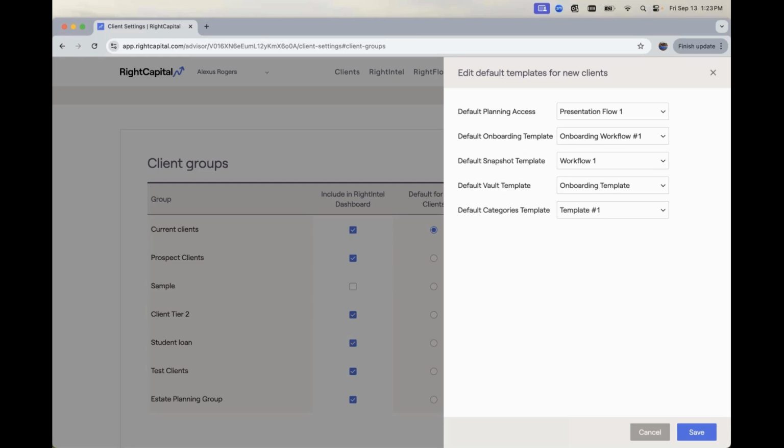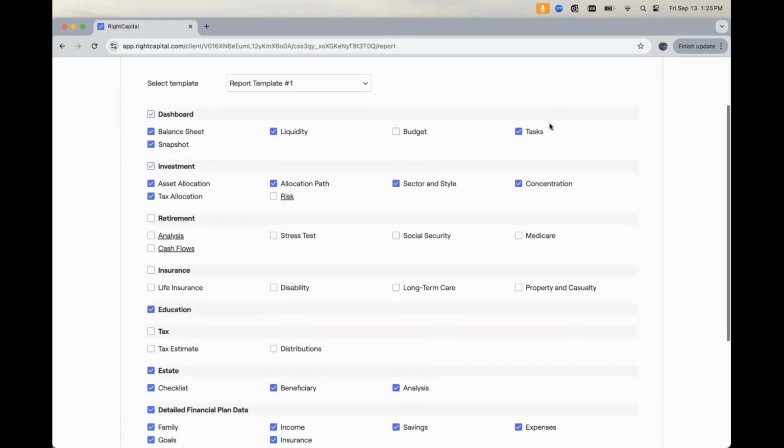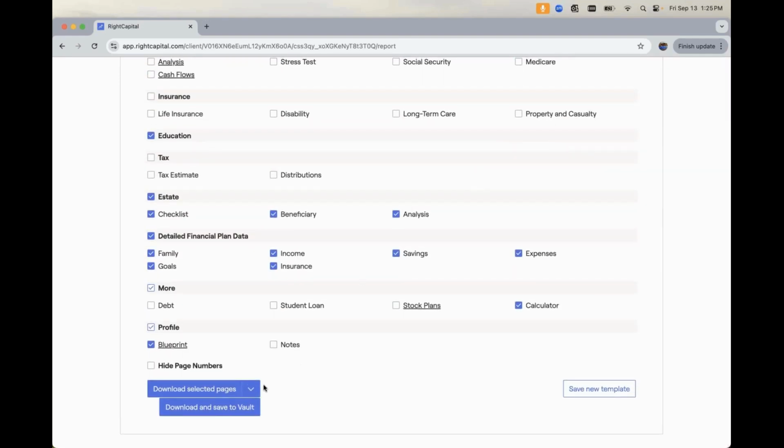And so if we just access that client plan and hop on over to the gear icon report section and scroll to the very bottom of the page, once we activate that template, we can then download and save to the vault via this icon. When we select that option, it's going to be downloaded directly to our computer with that PDF report. And we're also going to see that report uploaded directly to the vault.